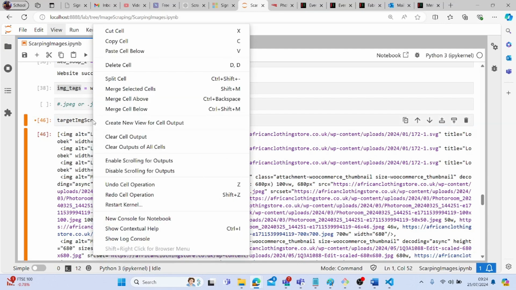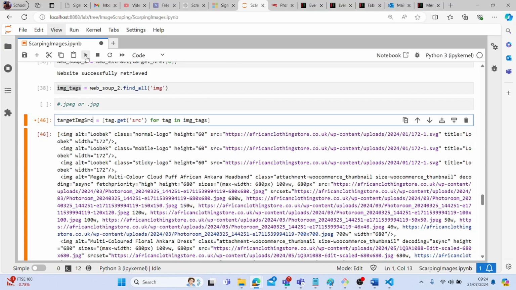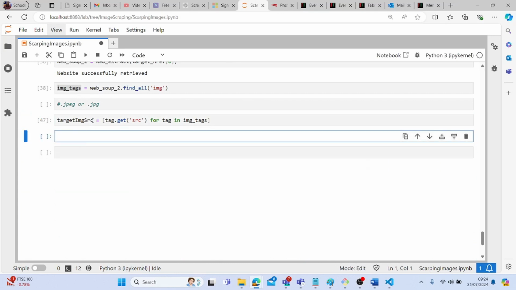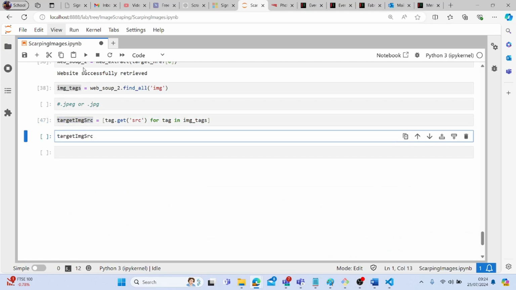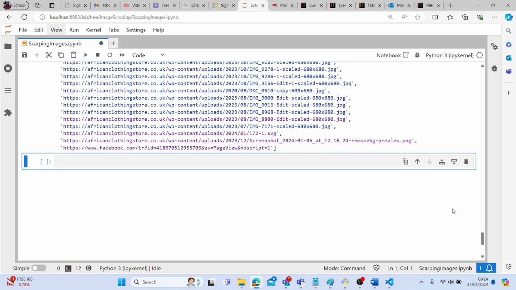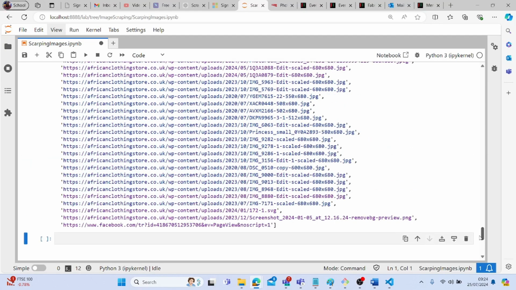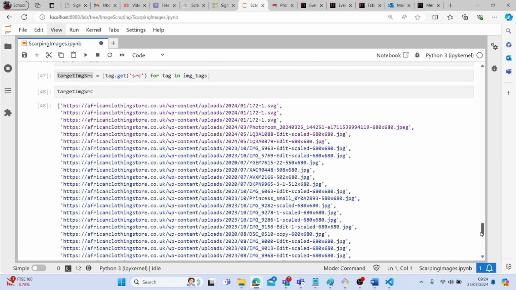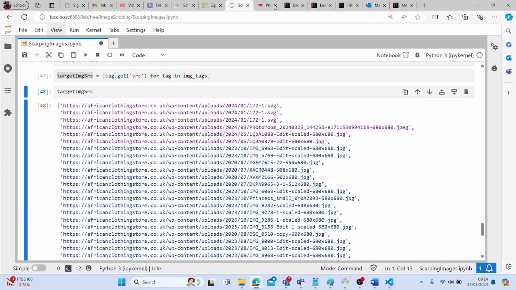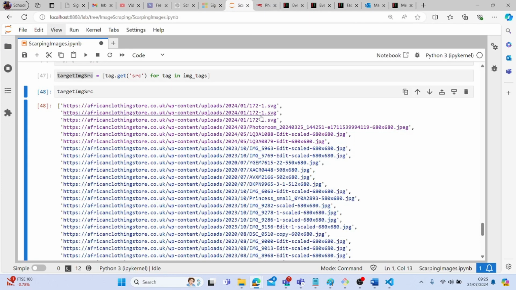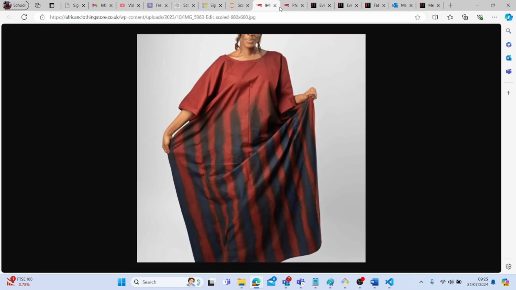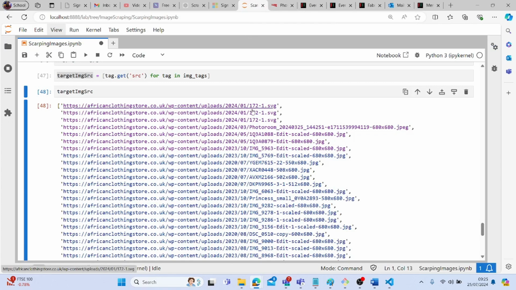If we run this, we have the list that contains all the sources within the image tags that we have. We can look at this. If we look at this JPEG, it's going to be a pattern. If we look at this JPG, it's going to be a pattern. If we look at this, this is going to be a pattern. But if we look at this SVG, we can see it's a logo.